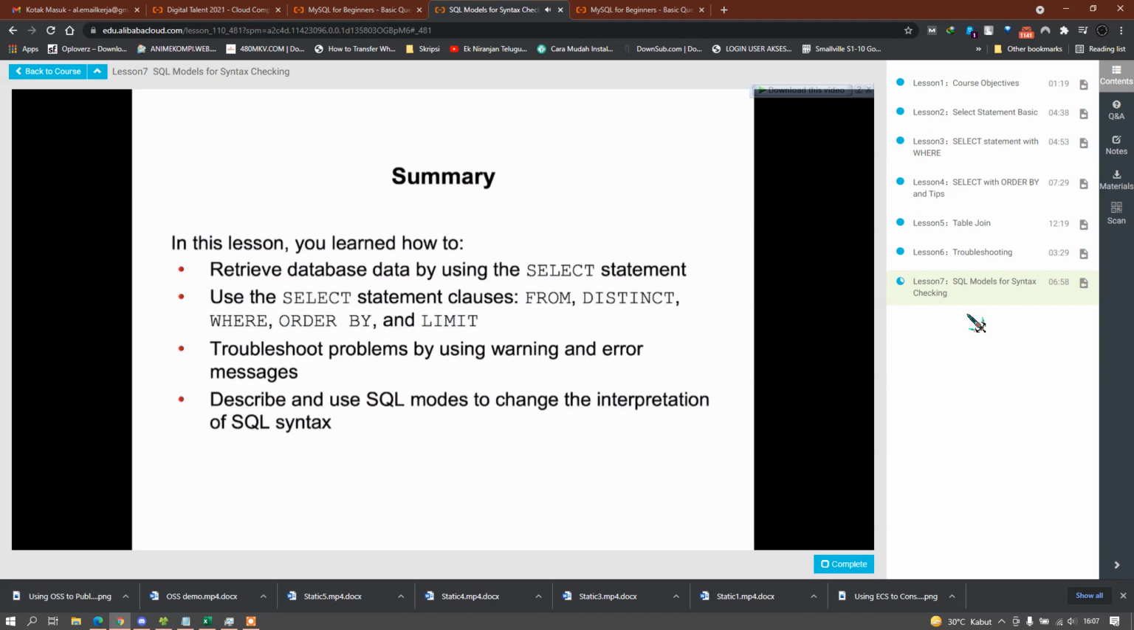And then we learned how to use warning and error messages to troubleshoot problems. Next, we gave a description of SQL mode and introduced how to use it to change the interpretation of SQL syntax.